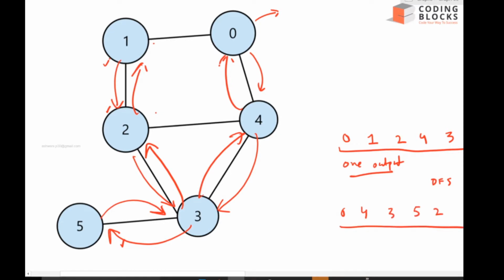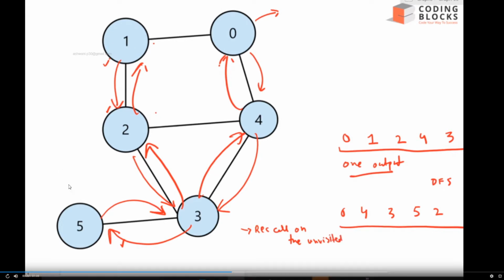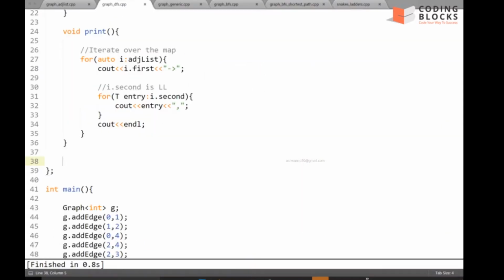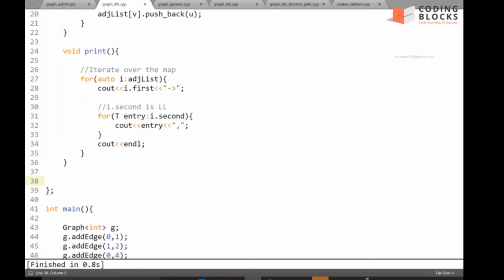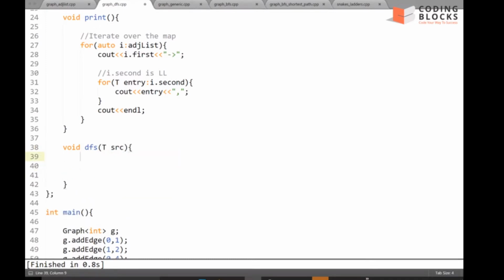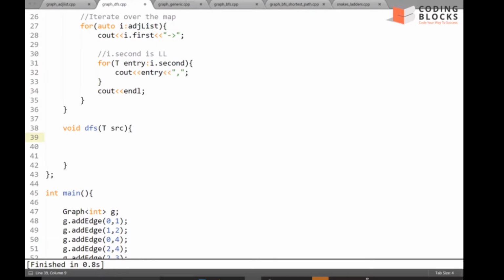Right? So to implement this algorithm, we need two things. One is the recursive call on the unvisited node, and second thing is an array or a map to maintain which node is visited and which is not. Array or a map to maintain the information of nodes which are being visited. Right? So let's see in the code how we can implement this algorithm. Right? So I'm going to make one function, void DFS, which takes the starting point, source node, and we will initiate the DFS call. So this is a wrapper function.